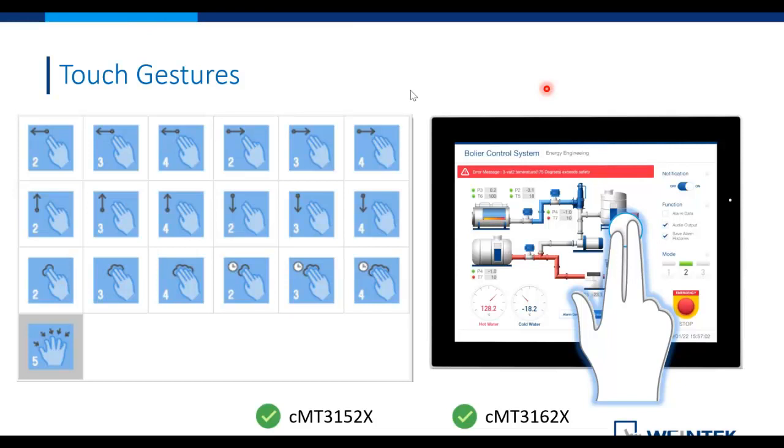Now on the webcam, you're also seeing here. Let me just get out of the way. On the cam, you see this is a 3162X model. You see it's 16:9, and it has a very nice high quality image. There's some vibration on my table. Okay, I want to show you the touch gestures here.